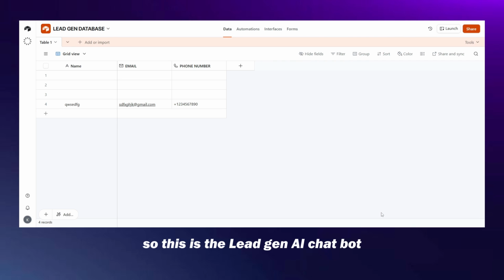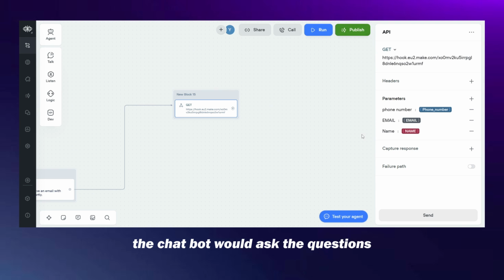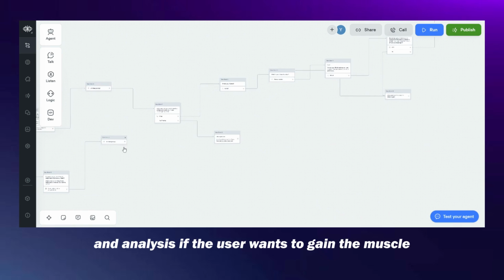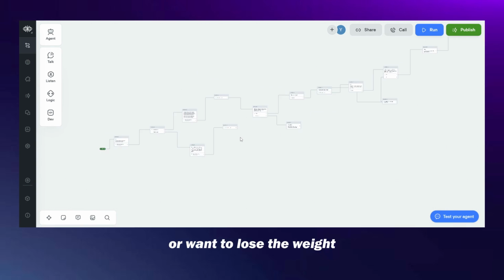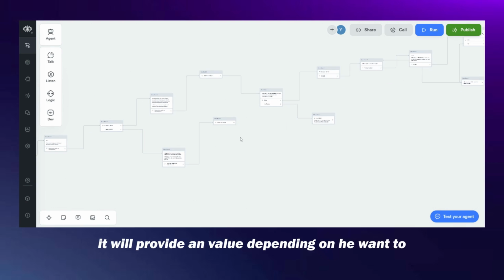So this is the lead gen AI chatbot. The chatbot would ask the questions, take the user's query, and analyze whether the user wants to gain muscle or lose weight. Based on that, it will provide values depending on how much protein he needs to eat or how much weight he needs to lose, and his body mass index.